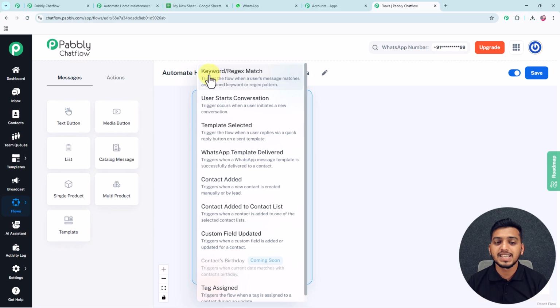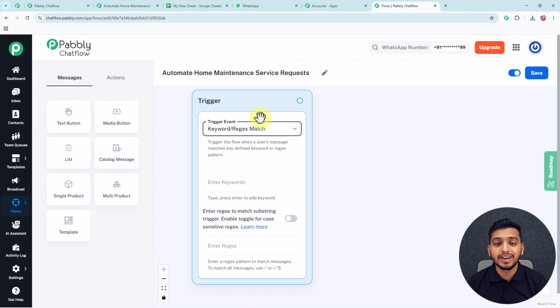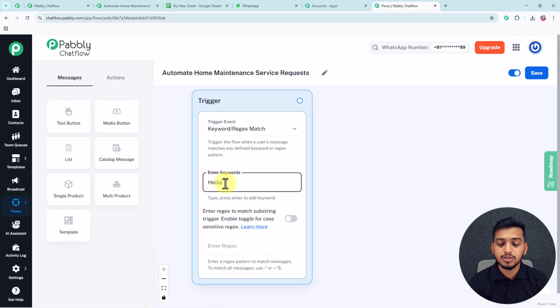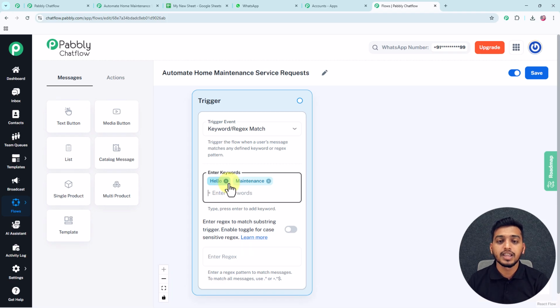But for today, I will select this keyword or regex match as my trigger event because I want my chatbot to get triggered on the basis of some keywords that I will enter inside this enter keyword box. So I will enter my keyword hello, and then I will press this enter button to successfully add this keyword. And I will add one more word, maintenance, and then I will again press enter. Then here you can see this word is added successfully.